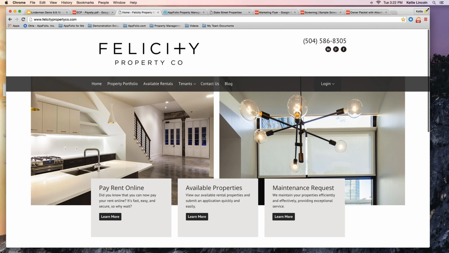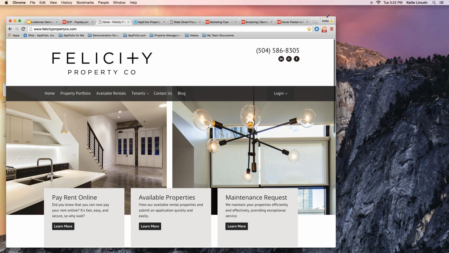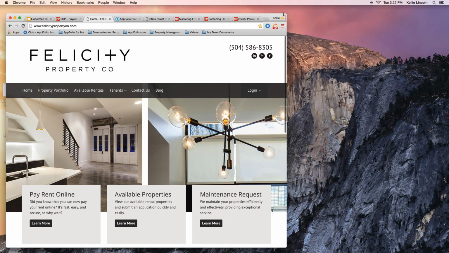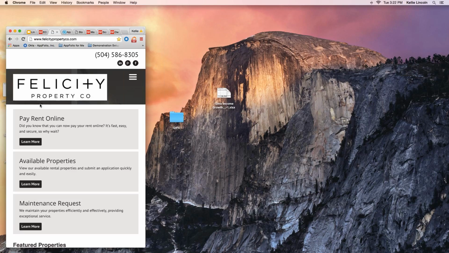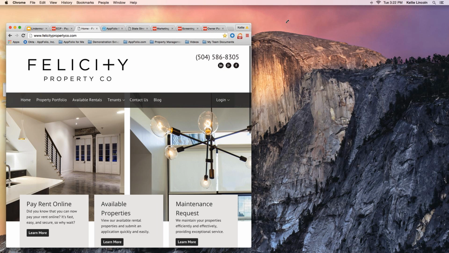And with every website, you actually have a responsive site that comes with it. So this is what it would look like on a tablet. And most importantly, this is what it's going to look like on a cell phone, as your tenants are most likely going to do one of these three things. So having a mobile responsive site, sorry, go ahead.